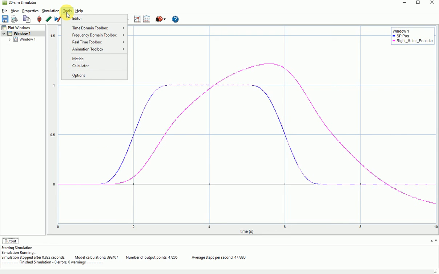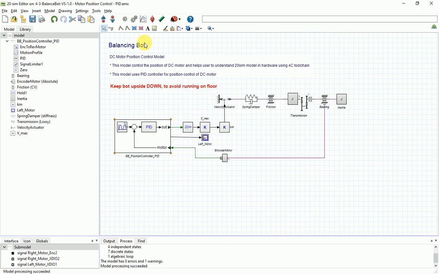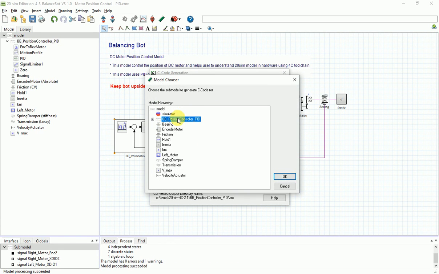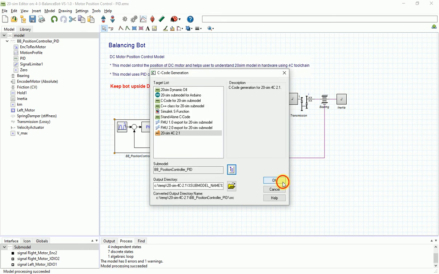To download this controller, go to Tool, Real-Time Toolbox, C Code Generation, select the 4C template, and select the sum model as the position controller PID, click OK.